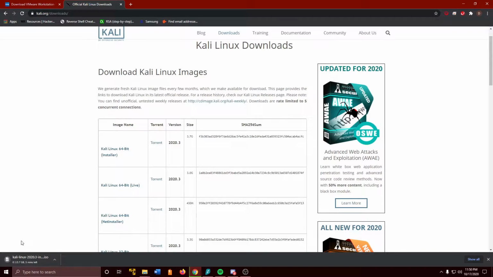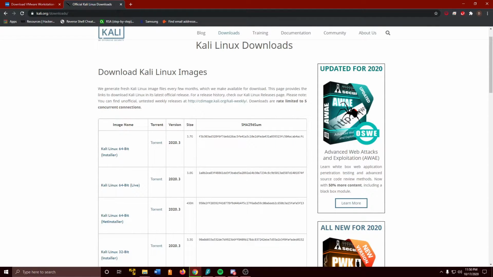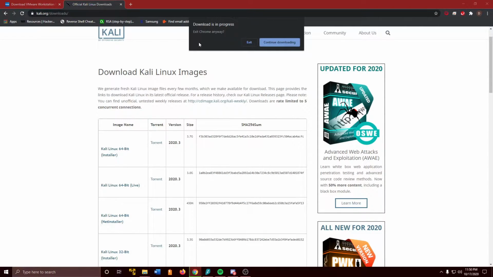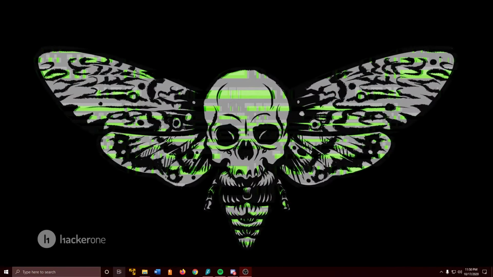So right now it's downloading the Kali Linux 2020.3 ISO file. That's the biggest thing, you want the ISO file. Then you can just reinstall multiple others, but for now I'm going to go ahead and cancel that because I already have it downloaded. And what we're going to do is open up VMware, excuse me.